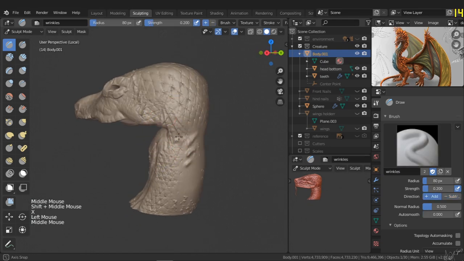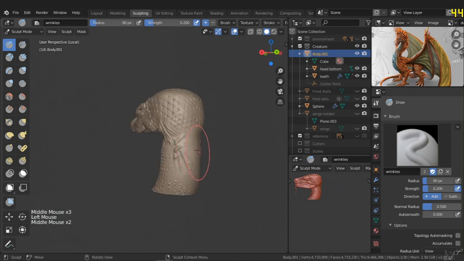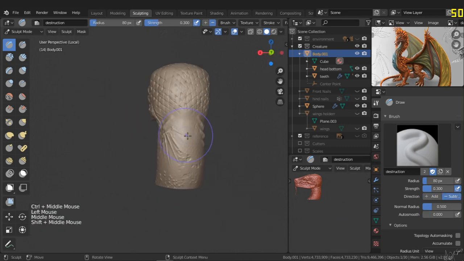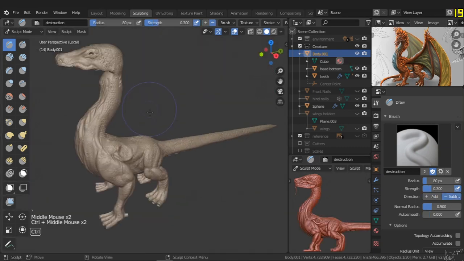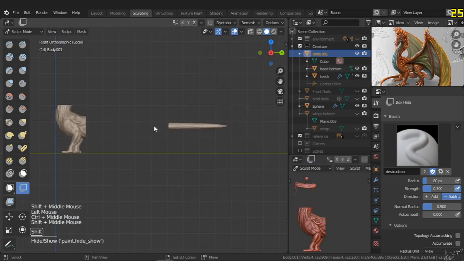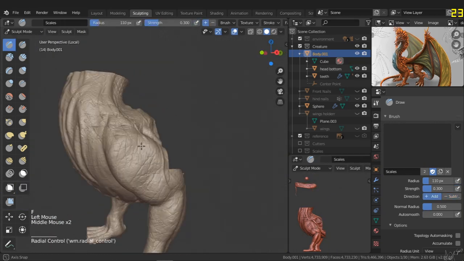When you're done, hit Alt H to unhide. Repeat this process as needed, and before you know it, you're pretty much done. This was how I was able to add the final details on the sculpt. And there you have it.